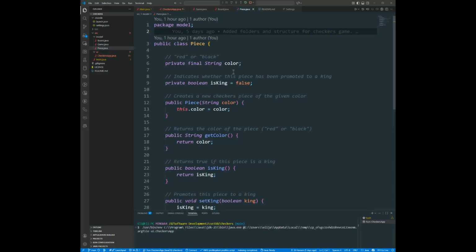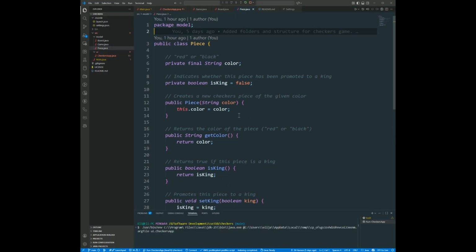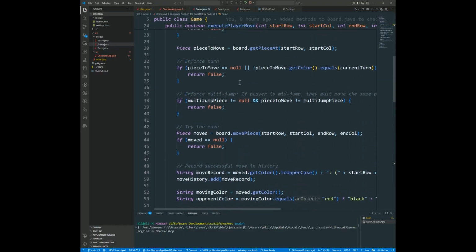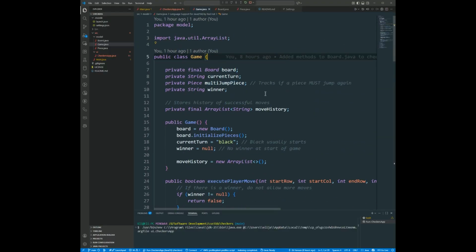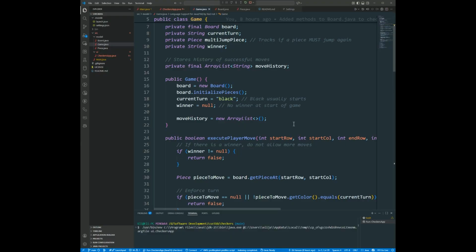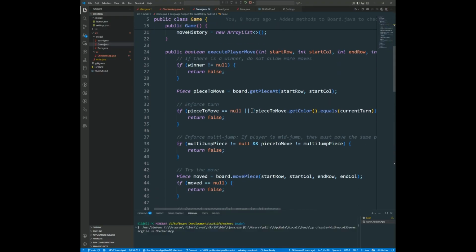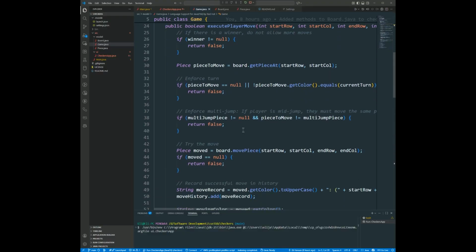Alright, let's go to the piece real quick. So we create the piece here, we've got our getters and setters, our constructor, basically just, is it a king, is it not a king, what is its color, yeah, pretty much. And then let's go to the game here. The game has its own logic, of course, so we've got our current turn, multi-jump or multi-capture, is there a winner, and the board. We create a new board, we initialize the pieces, black usually starts. In the beginning there's not a winner, so we run all our checks. So this is all the actual game logic.